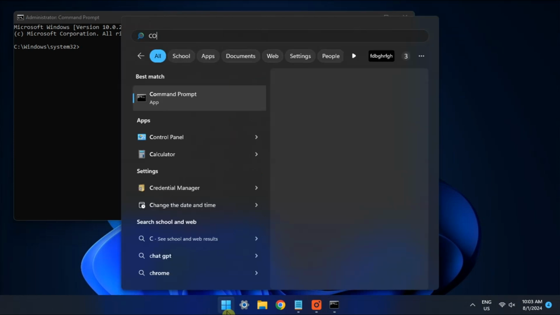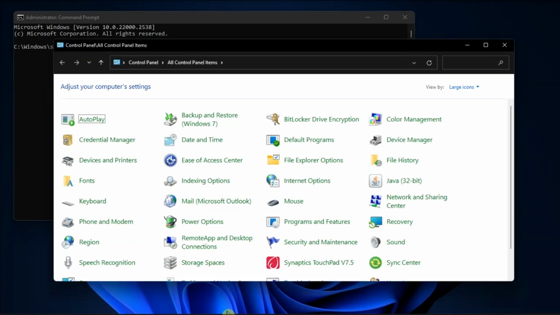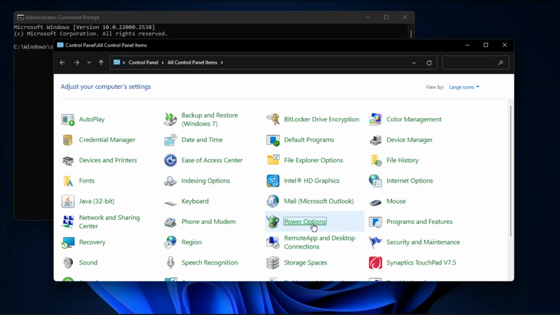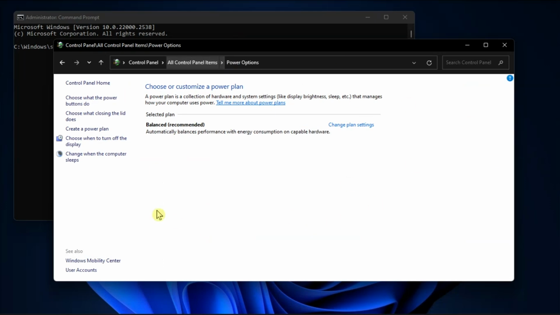Next, open the control panel, go to Power Options, then check if the missing power plans are restored on your Windows computer. So that's what you should do on how to restore your missing default power plans in your Windows 11 computer.